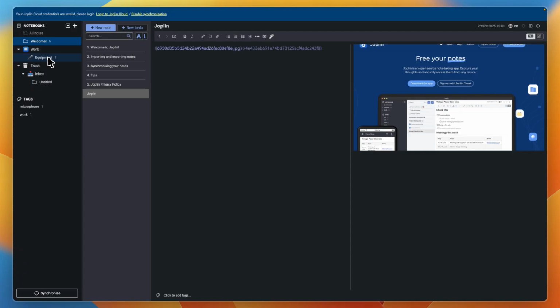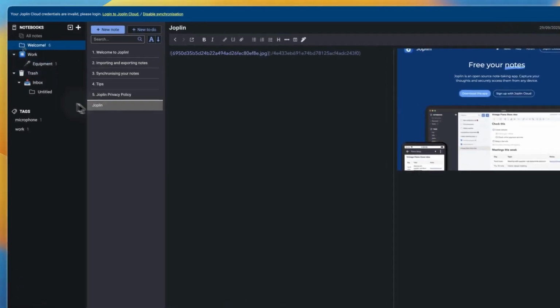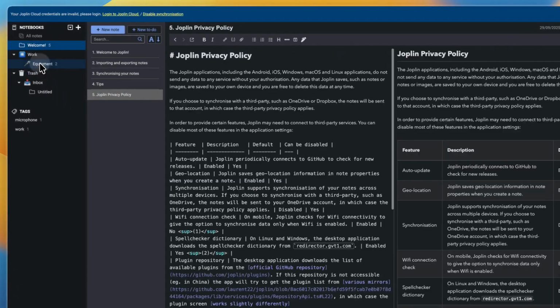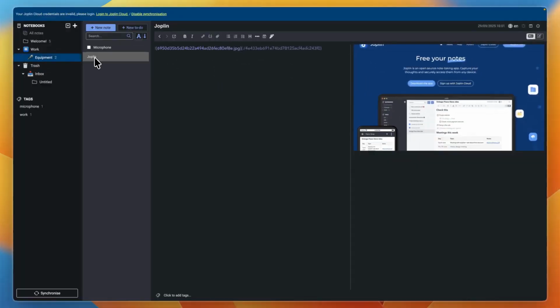Now, if I want to add this to my equipment or work section, what you can do is just move it over and then take it right there. And now you can see it is right here inside of my equipment sub notebook.